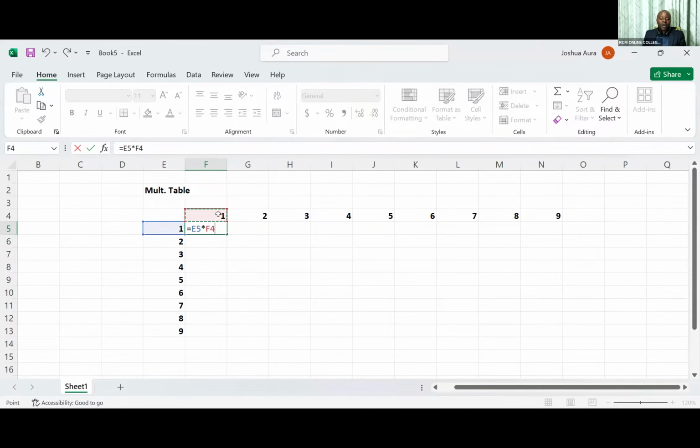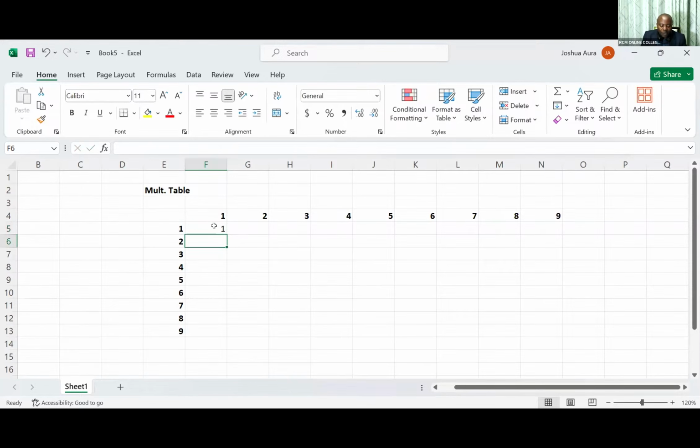And then, ladies and gentlemen, once you do that, 1 times 1, now you want to get, in this case here, the total. You have to evaluate this. Then you must come and say enter. And when you say enter, ladies and gentlemen, then what is happening here? I can see this is 1. So I don't have to keep on multiplying again.